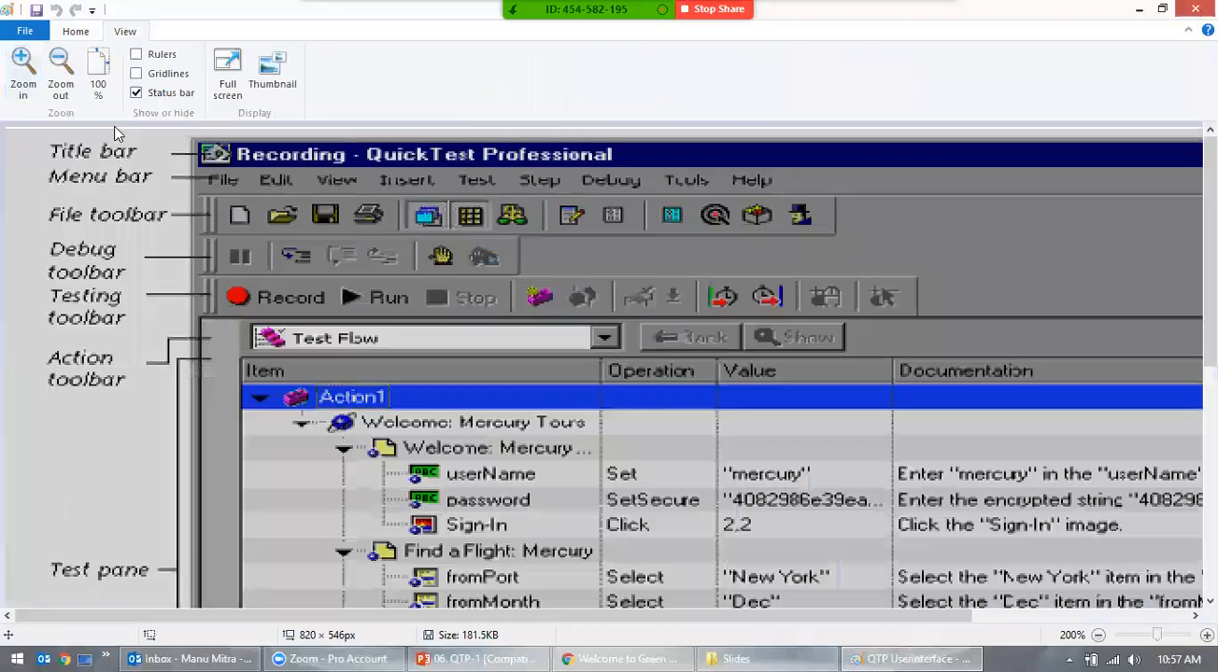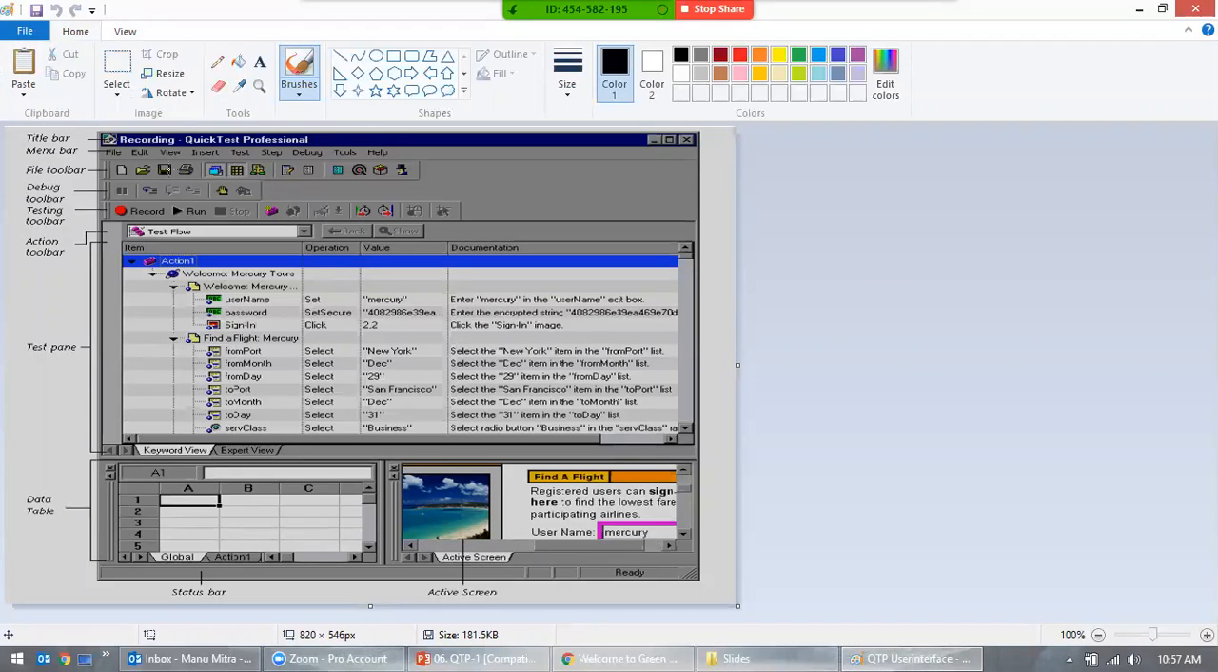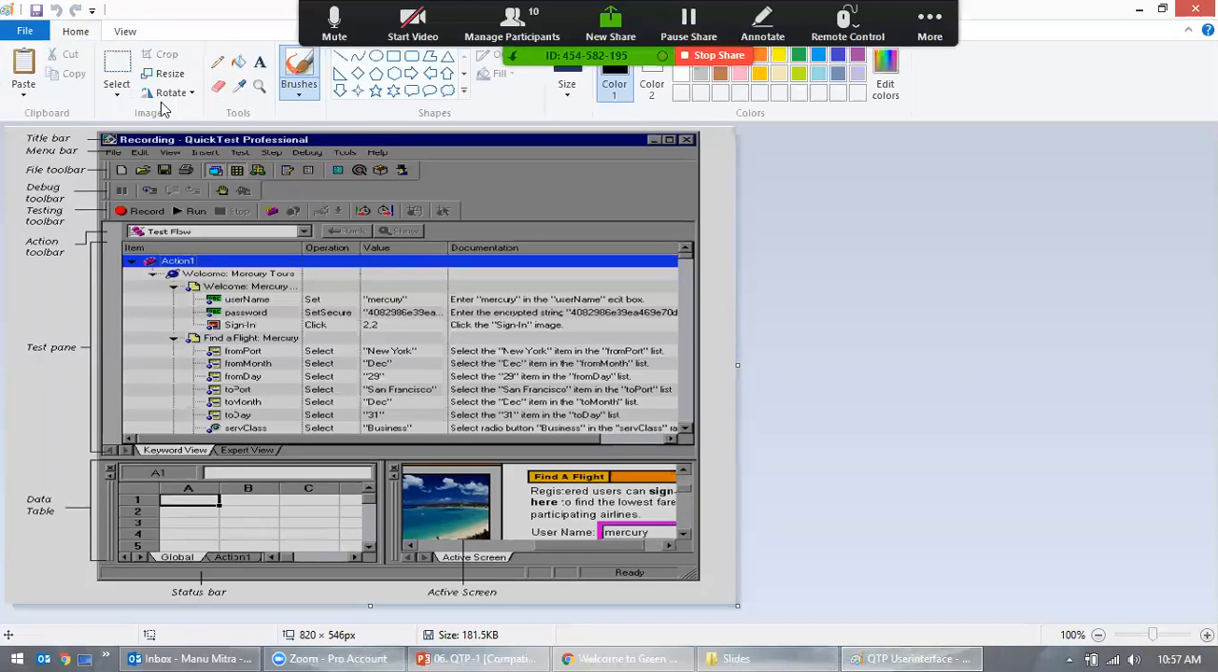So this is no more this kind of UI interface for UFT. Now its status is UFT, right? It's no longer this kind of interface, but the buttons and functionalities for UFT remain the same.